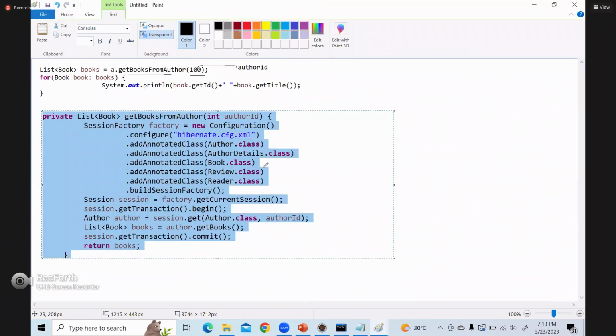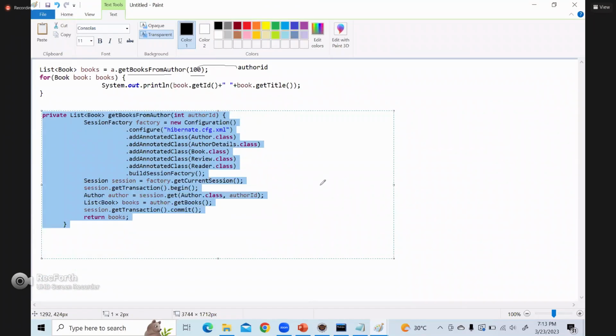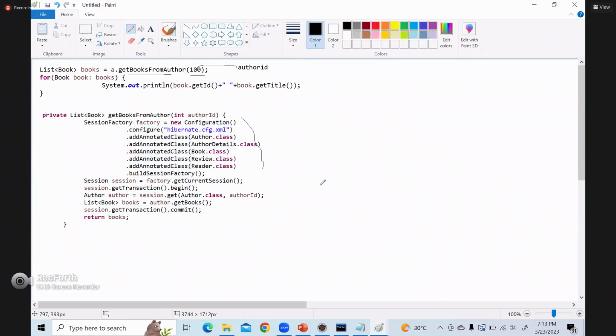This is your session factory and all that. You're creating a session. Session is nothing but your database connection. Then Hibernate will expect a transaction to begin. Next, session.get of author ID. What is your author ID? Author ID is 100 because you are passing this value here.